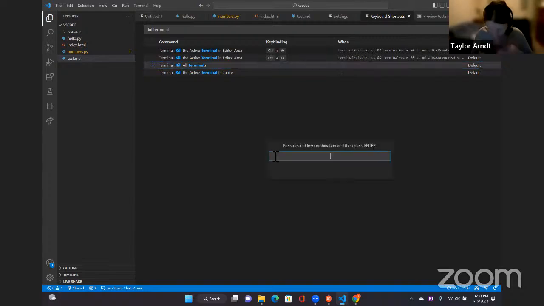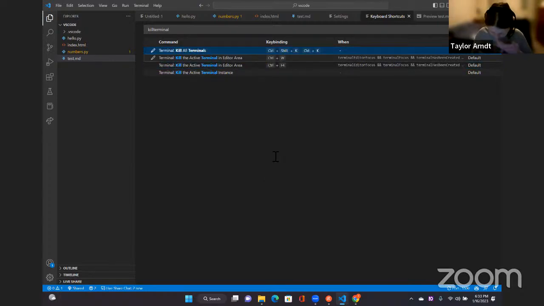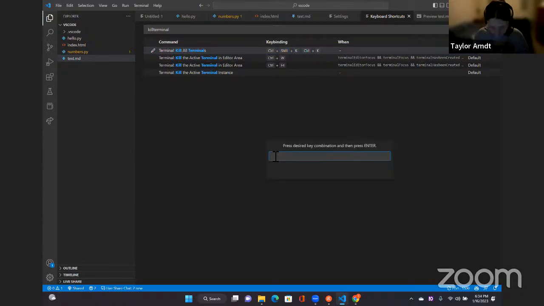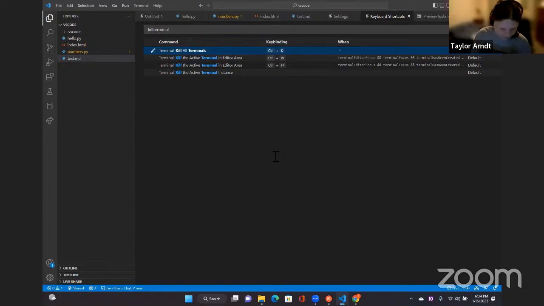Default 3. Press desired key combination. An existing command has this key binding. Keyboard shortcuts, Terminal: Kill the Active Terminal in Editor Area, Ctrl+W. Terminal: Kill All Terminals, Ctrl+Shift+K, user 1 of 4. Press desired key combination and then the keyboard shortcuts, Terminal: Kill All Terminals, Ctrl+K, user 1 of 4. Control plus K is going to kill all terminals. It's a very helpful shortcut to have.